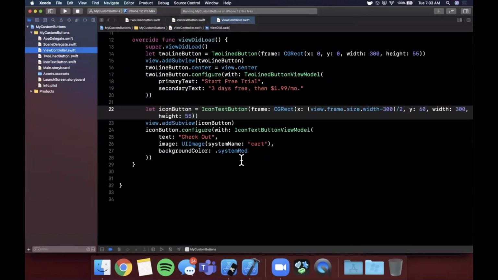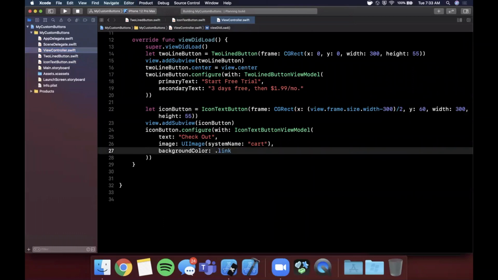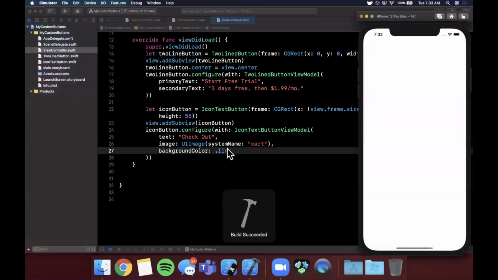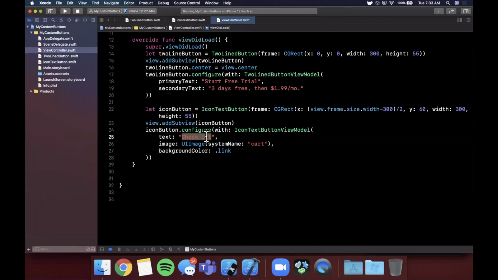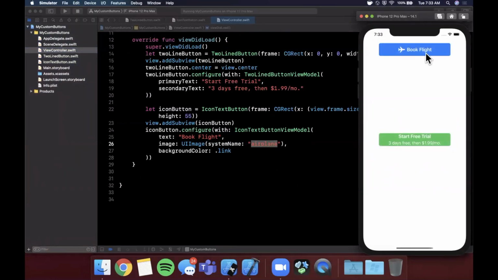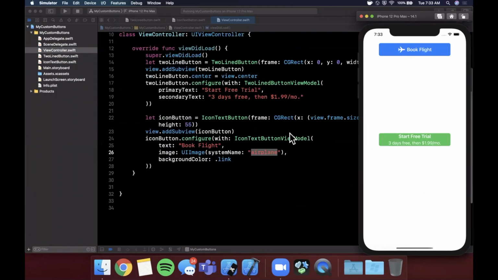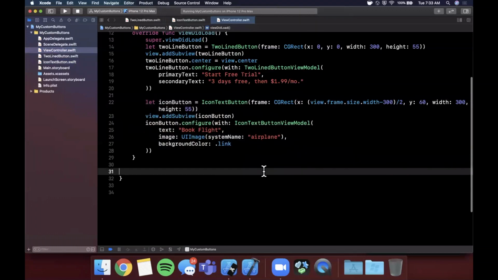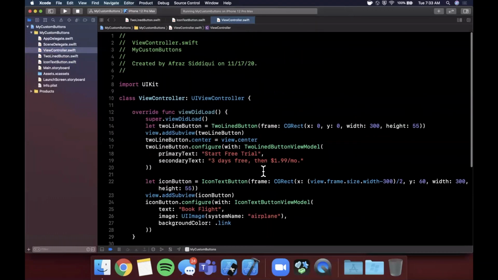So let's say I wanted to show a different looking version of this button. Let's say with instead of that color, and let's change the text to be like buy now. Instead of buy now, let's do like book flight. Let's see if airplane. I'm totally guessing that this is a symbol. Fingers crossed. Oh, cool, it is. So we actually get a cool looking button here. And the beauty of this is it's a reusable component, and you can extend the view model to your heart's desire to configure anything and everything about how this looks.